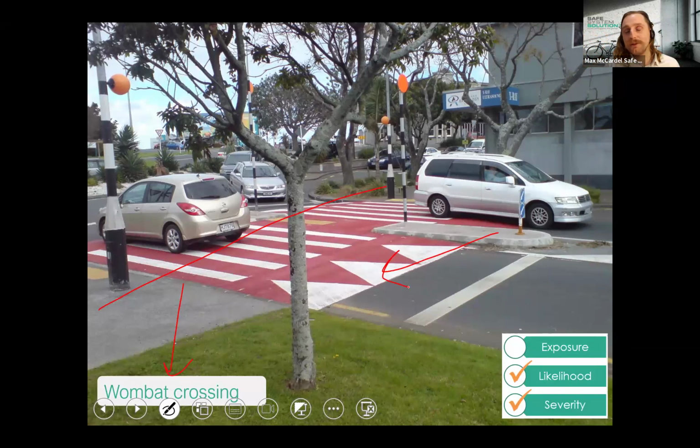So if you were completely ignorant that this is a crossing that you need to yield and give way, because this is raised and you've got that ramp, that is going to wash off vehicle speed. So if there is a collision, it's going to be at lower speeds.